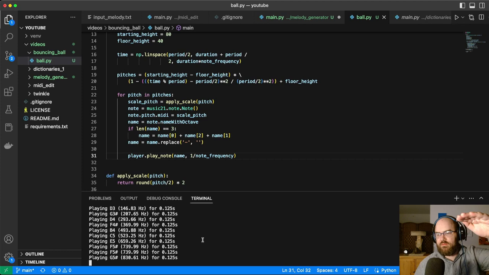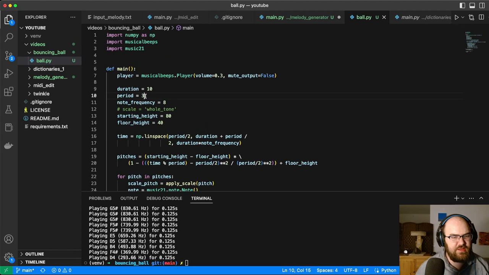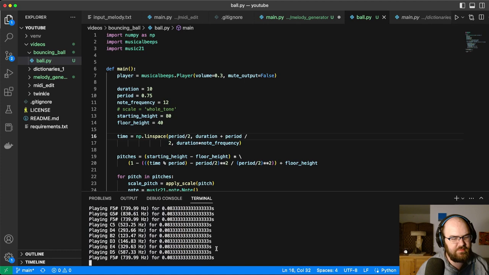Of course, that's moving more slowly than how you would expect it on Earth, so let's try a really short period, 0.5, but let's up the note frequency to 10. I'm not happy with that. Let's try 0.75 and note frequency 12. I think we need a longer duration to really get the sense of it.